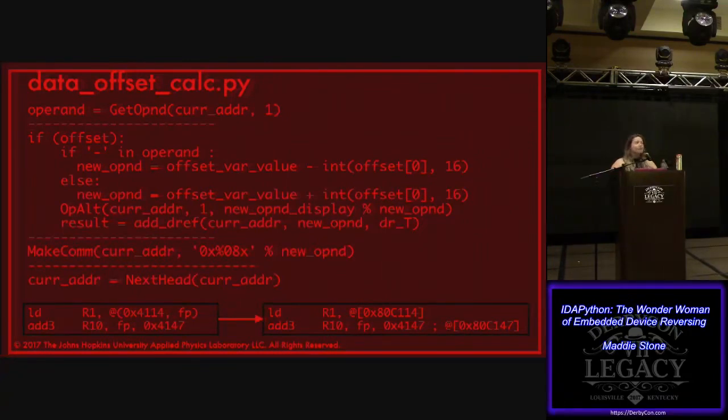So every script, I think there's 8 now in the IDAPython embedded toolkit, most are less than 40 lines. I think every single one is less than 100 lines. So it's not a lot of code going through there. This is every IDAPython call in that data offset calc right here. So the rest of it, the majority of it, is regular old Python.